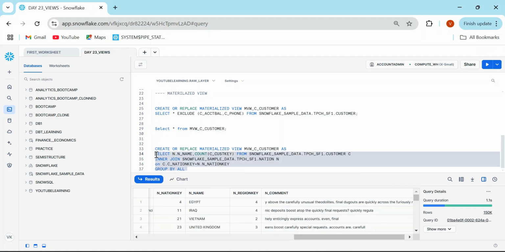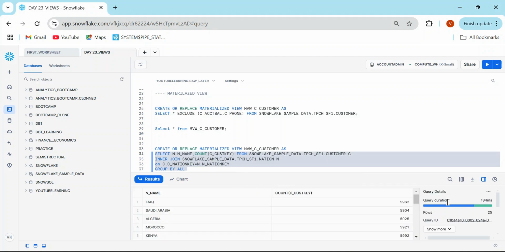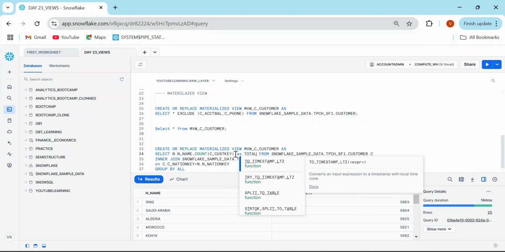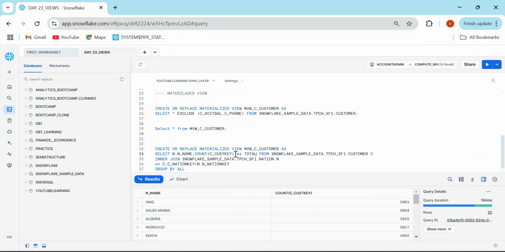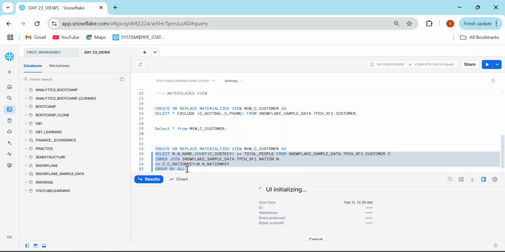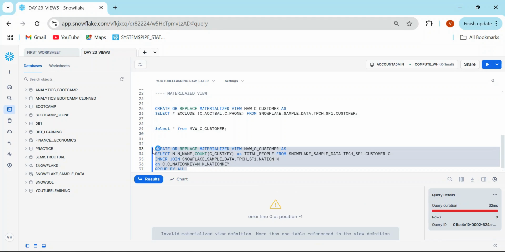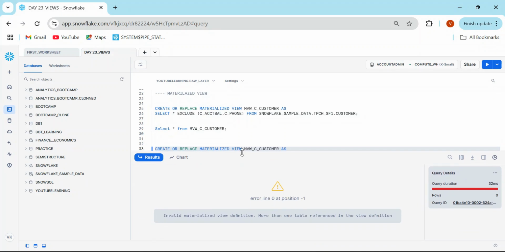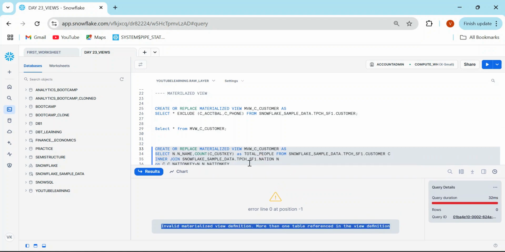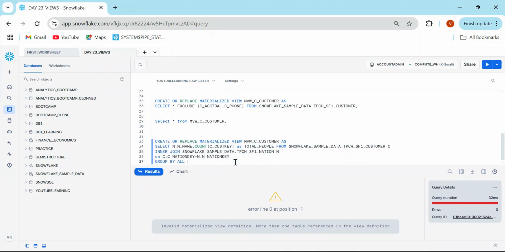Now, if I'm just running this select statement, this is going to give me an output, which is completely fine. And count of customer, I can say the total people. But if I'm going to create this definition as a Materialized View, it is going to throw an error, which is a limitation of Snowflake: invalid Materialized View definition, more than one table cannot be referenced in the Snowflake Materialized View.